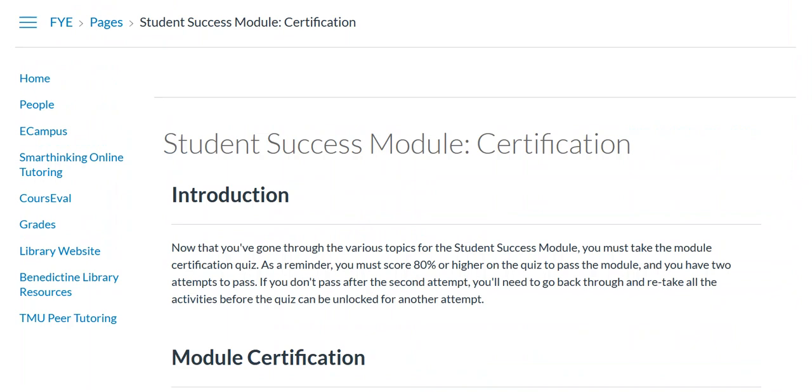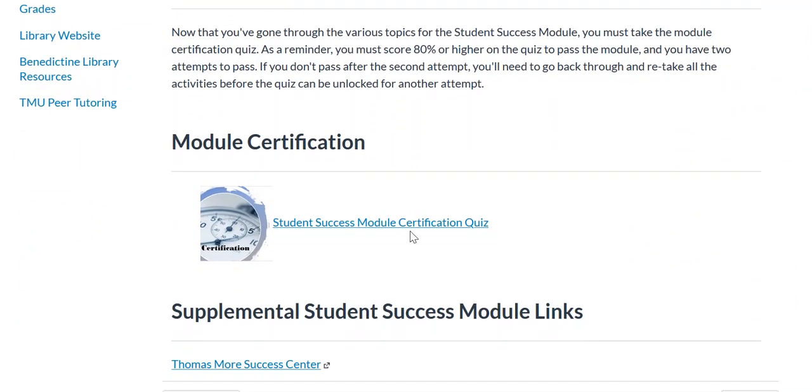And here's the certification page. So the certification quiz link is here, and you click on it in order to start your certification quiz. Completion of the certification quiz and passing it is how you complete the module. So this quiz you need to get 80% on in order to pass, and you have 2 attempts the first time around in order to get to 80%.